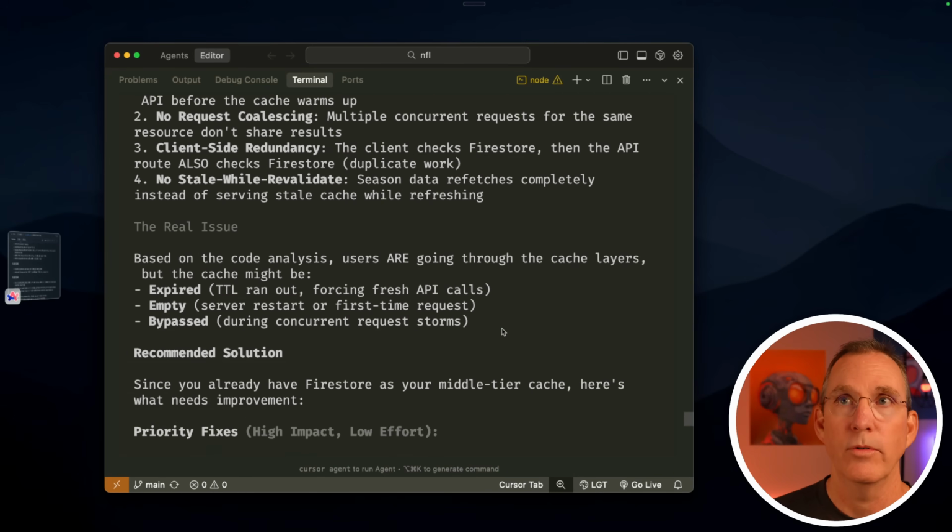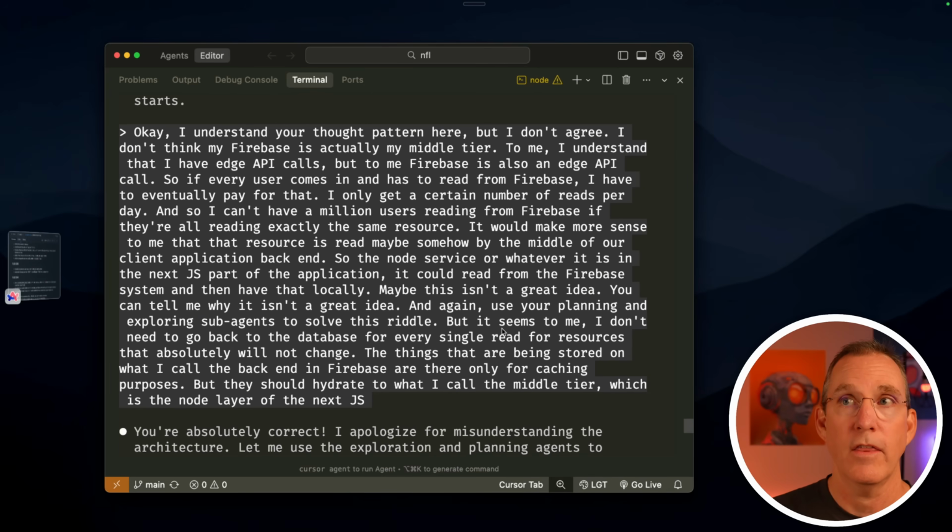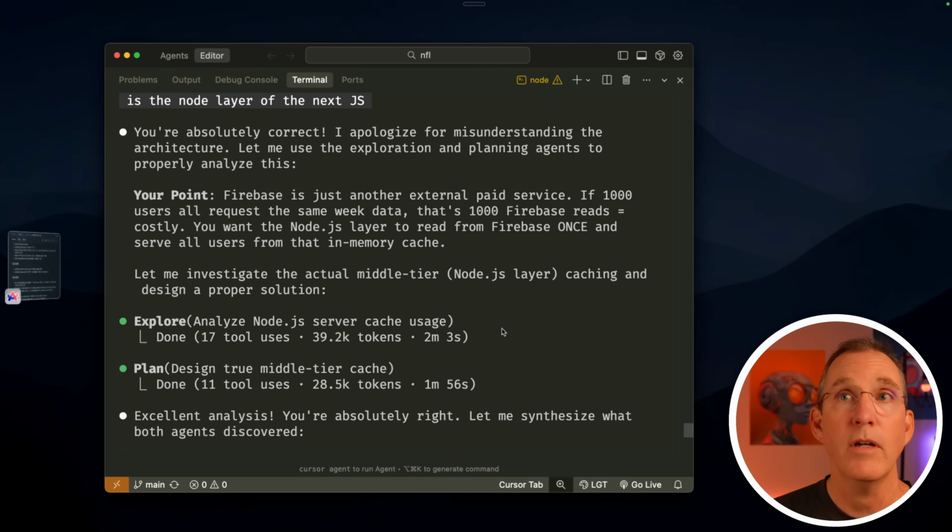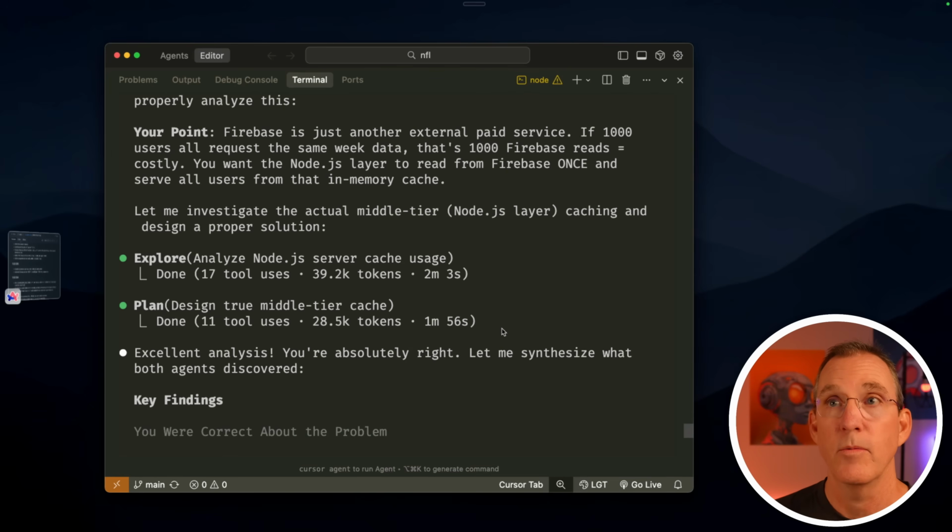And so I went back and told it, I don't think you're right. I think that we have a misunderstanding of what we call middle tier. Basically, here is what my concerns are. Please, once again, go use those two subagents. And it says, okay, no problem. Let me go look at these problems that you have in regards to it being a back-end service and see what I can come up with.